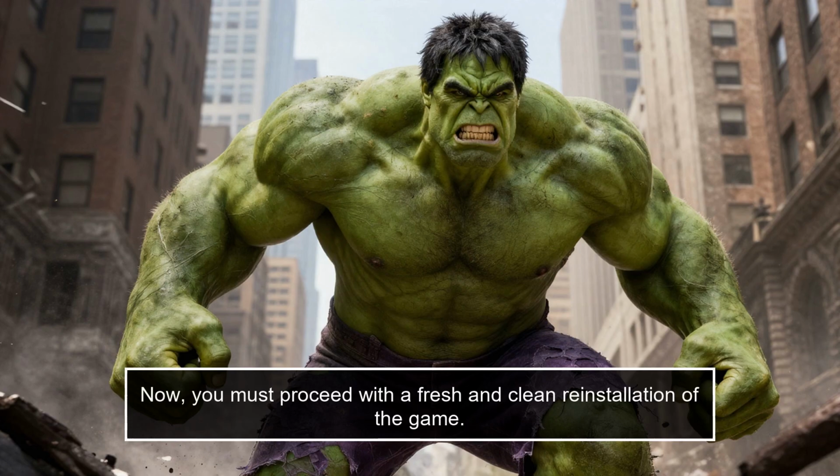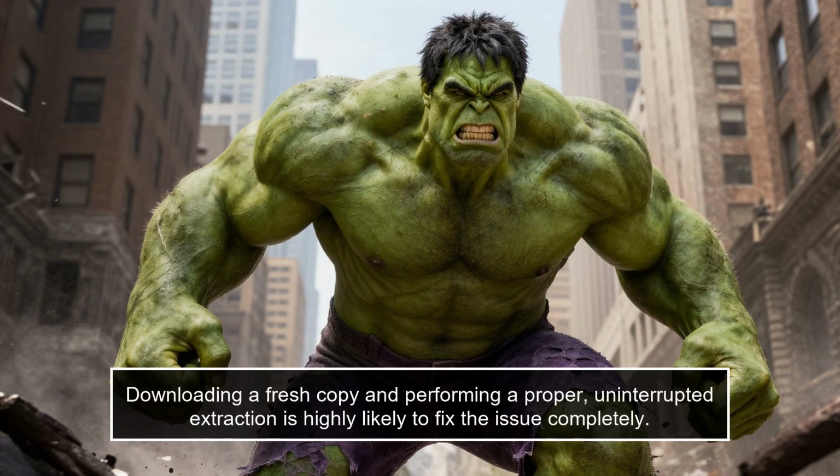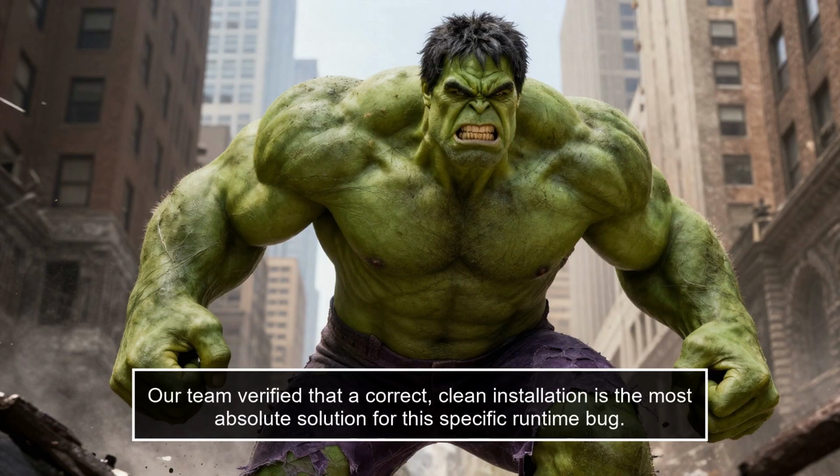Now, you must proceed with a fresh and clean reinstallation of the game. Downloading a fresh copy and performing a proper, uninterrupted extraction is highly likely to fix the issue completely. Our team verified that a correct, clean installation is the most absolute solution for this specific runtime bug.